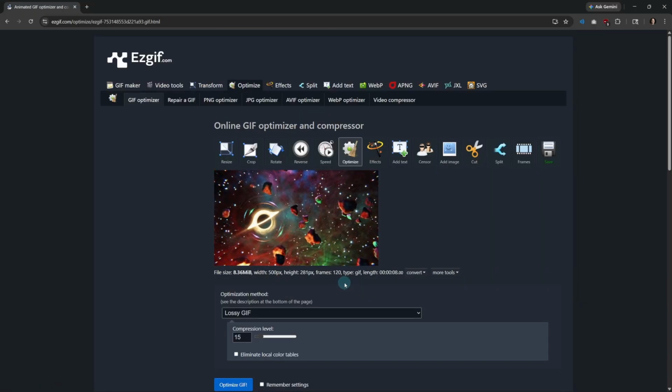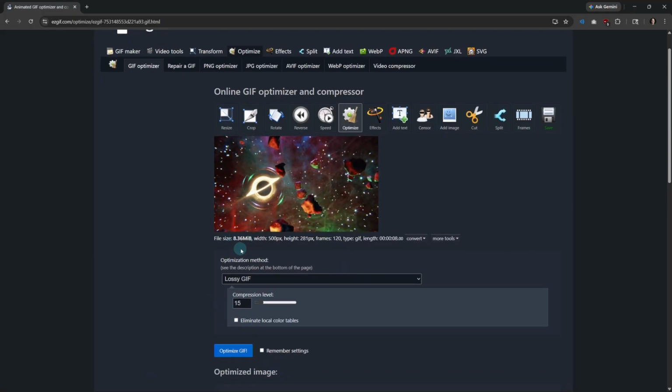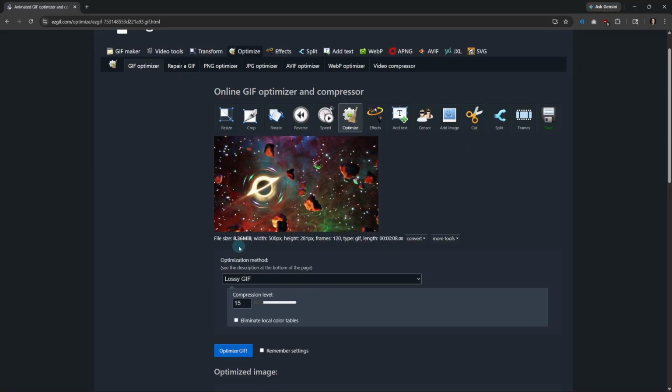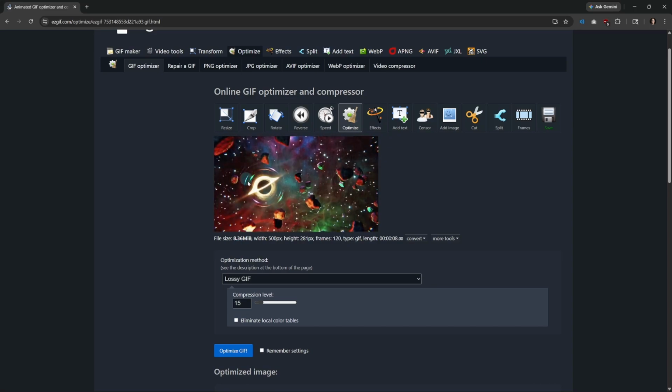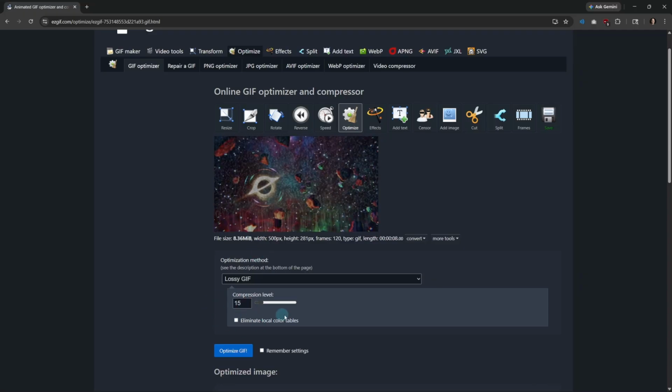The main way you'll be adjusting the file size is by adjusting this compression level. Larger compression levels will make the file size smaller at the loss of quality, whereas a smaller compression level will make the file size a little less small, so it won't be quite as big of an adjustment, but it also won't mess with the quality quite as much. For this particular GIF, we're already very close to 8 megabytes, which is our goal, so we don't really need to have a very high compression level.